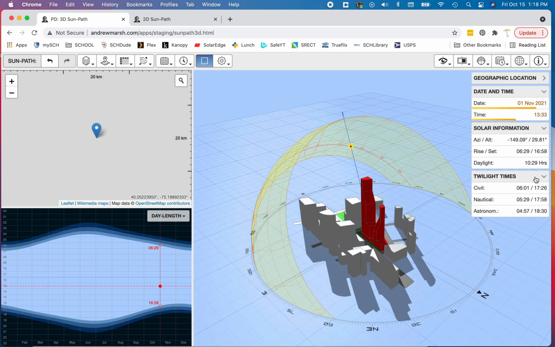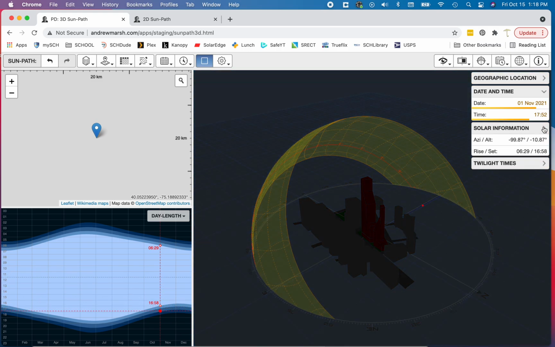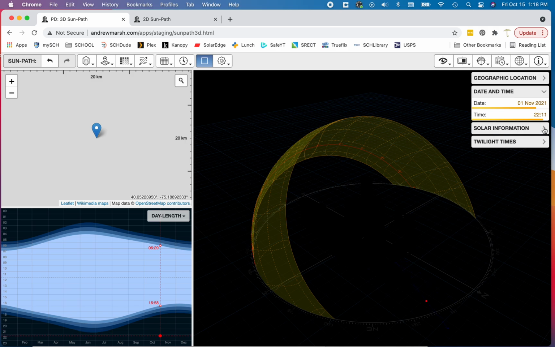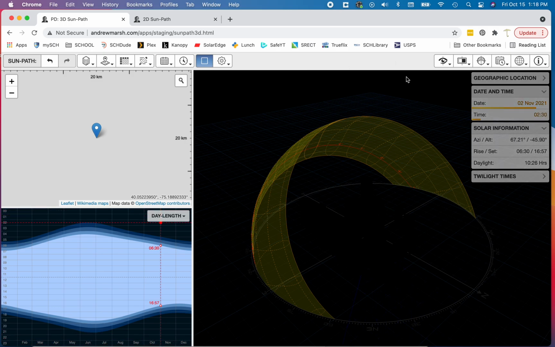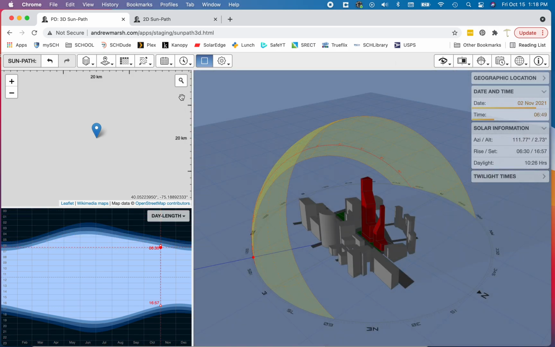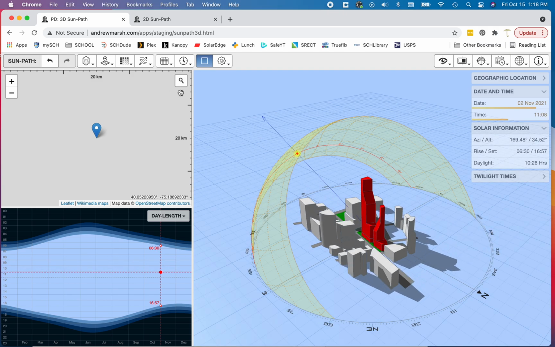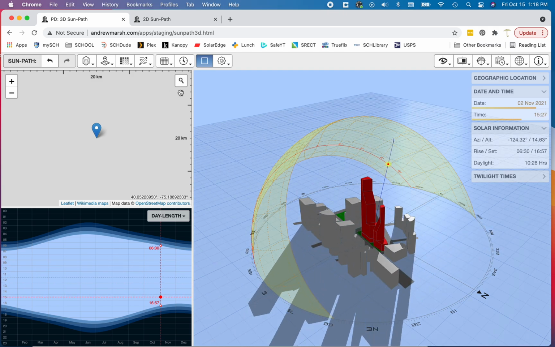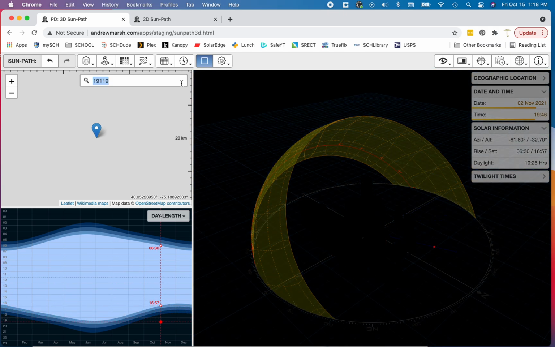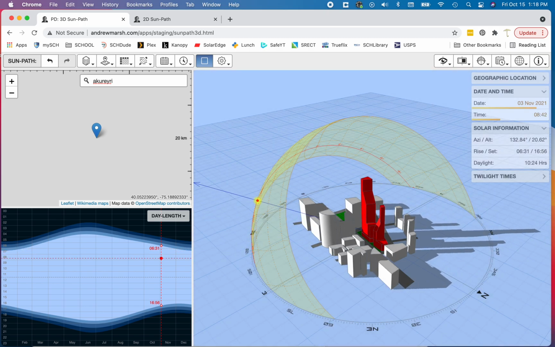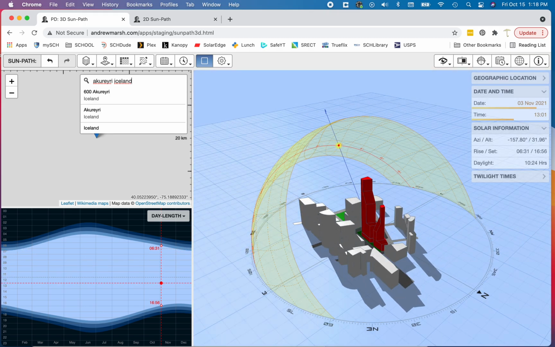And then, oh, it also gives you the twilight times. That's cool. Okay, so now, well, let's keep this open. And now I want to go to this magnifying glass and let's change our location. So I'm going to put in Akureyri, which is the place in Iceland where I took those panoramas. Akureyri, Iceland, press enter, and there it is.